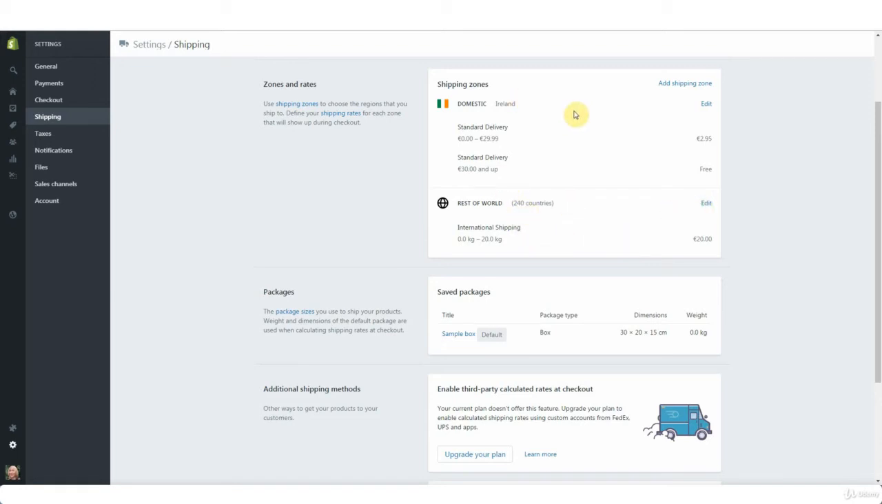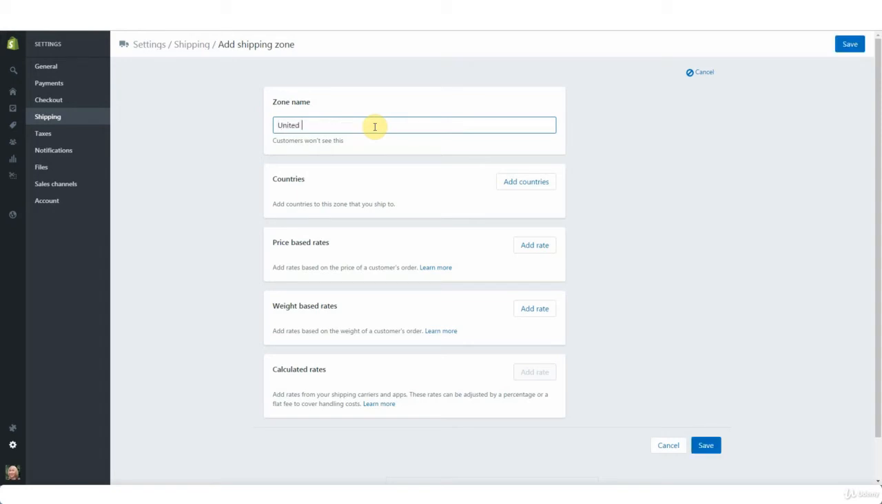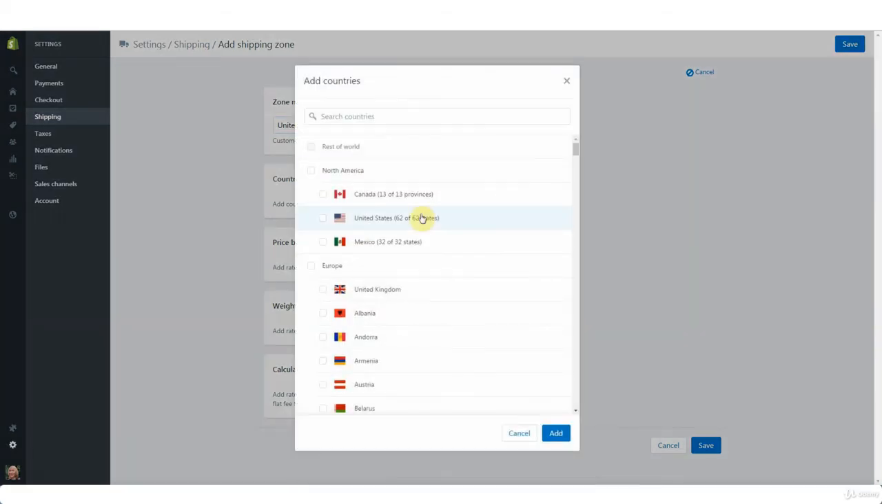Now, let's just see how it works to add a shipping zone. So I'm going to click on Add Shipping Zone, and I'm going to say United Kingdom. In fact, I'm just going to say Europe. No, actually, I'm going to say United States. This is just the zone name for my reference, so customers don't see this. And I'm going to add the country. I'm going to add just United States.